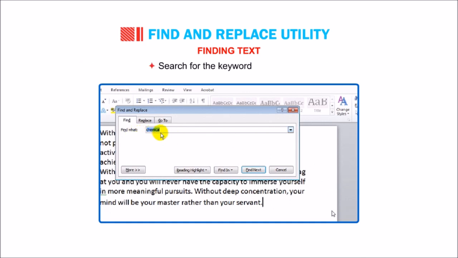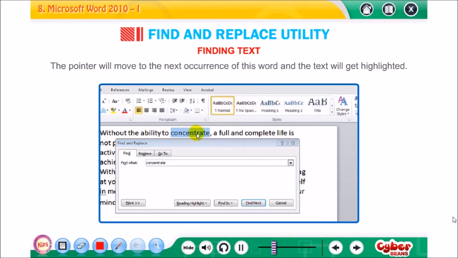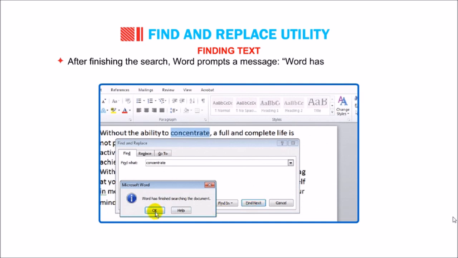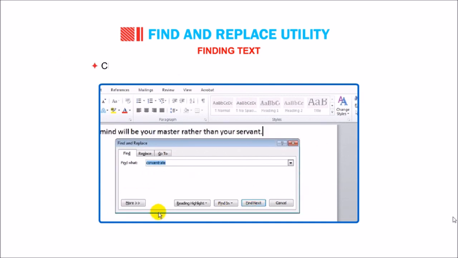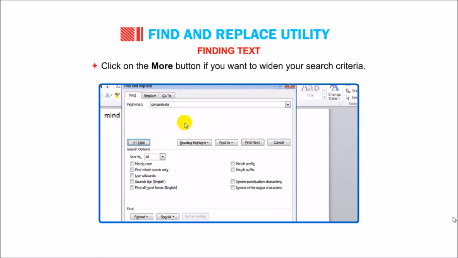Search for the keyword concentrate. Click on the Find Next button. The pointer will move to the next occurrence of this word and the text will be highlighted. After finishing the search, Word prompts a message: Word has finished searching the document. Click on OK. Click on the More button if you want to widen your search criteria.